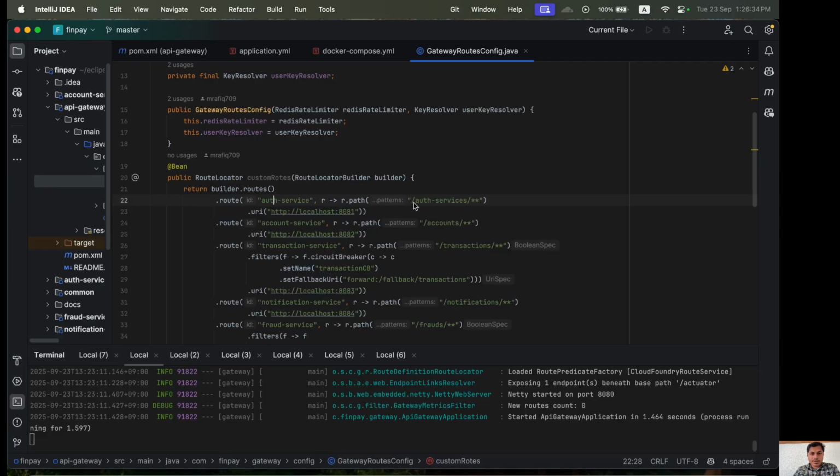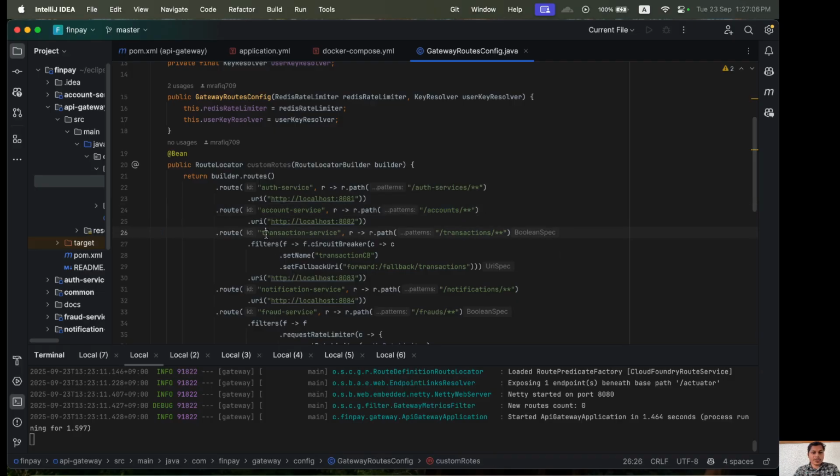Here you can see the auth services. This is the URL for auth services, by which we can identify it. If we find this auth service, then it will redirect to this auth service URL. Our auth service is running on 8081 port. I will run it later. Our account service will run on 8082 port, and it will be identified with the prefix accounts. And every other service is also running.